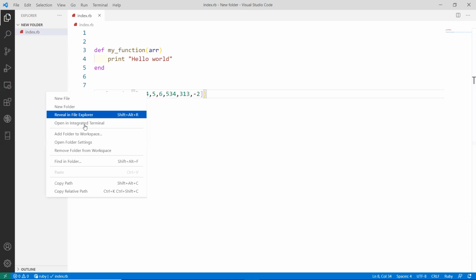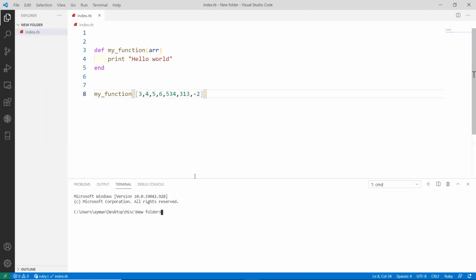Does the integrated terminal give you the speed of things? So if I run index.rb, does it tell you how fast it was?